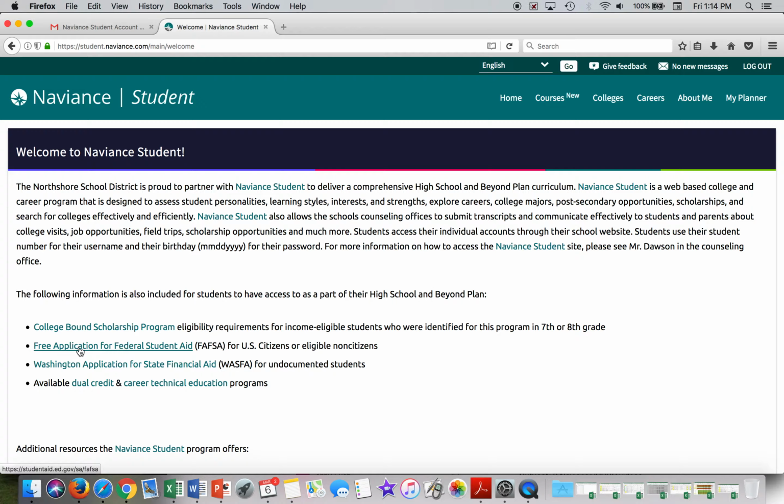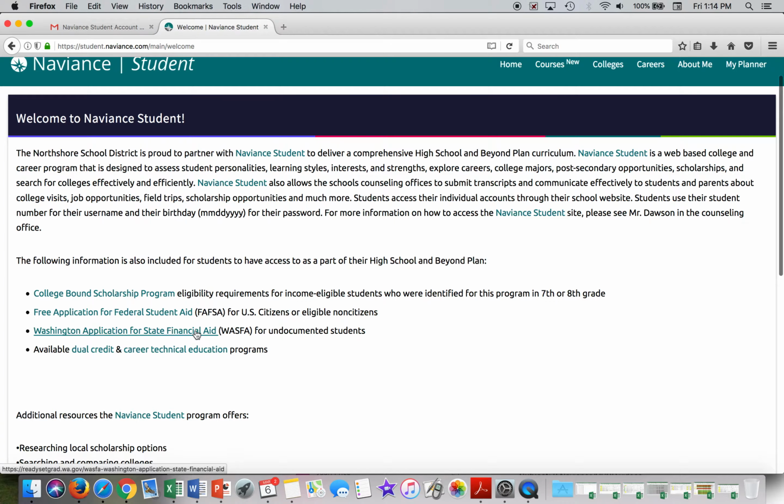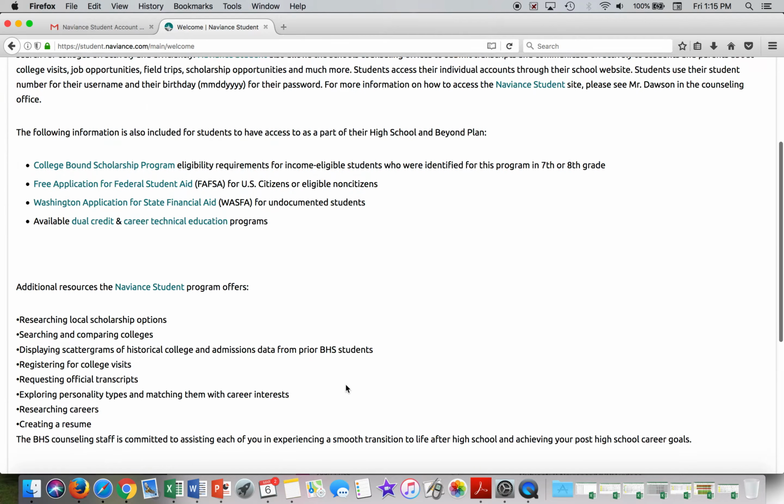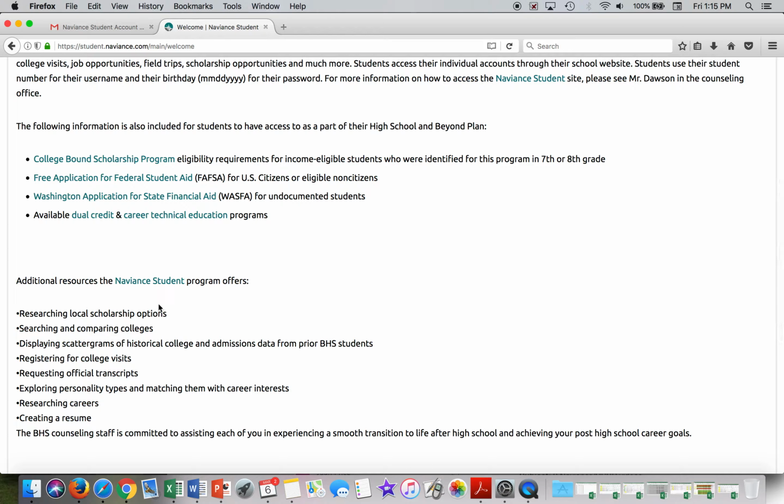We also have information for seniors who need to fill out their FAFSA for financial aid. It takes you directly to the FAFSA site. For undocumented seniors who are looking to receive financial aid, there's also the WASPA website here. That's a very important page to go to find out what you can do to apply for financial assistance for college. And then lastly, we have some dual credit and career tech ed programs linked here, where you can see what our district is offering in the current tech ed world as well as dual credit. And then finally down here at the bottom, there's more information about what Naviance does and how we're utilizing it.